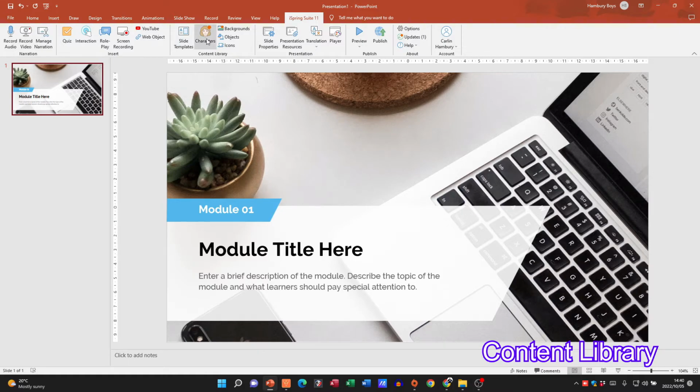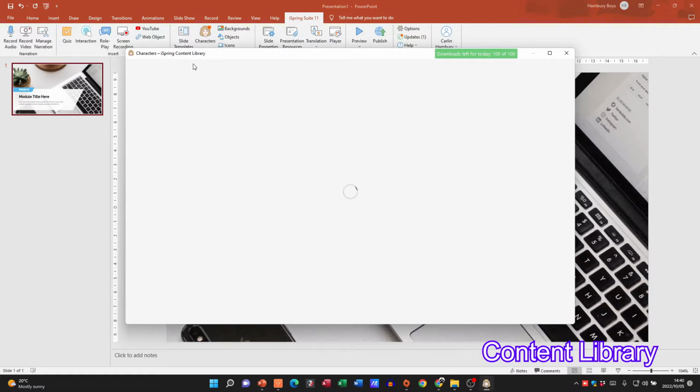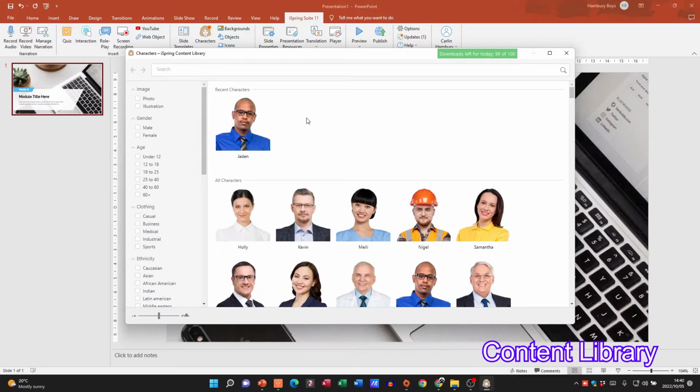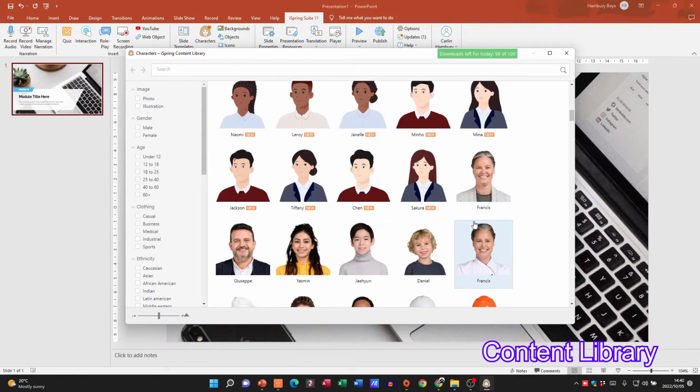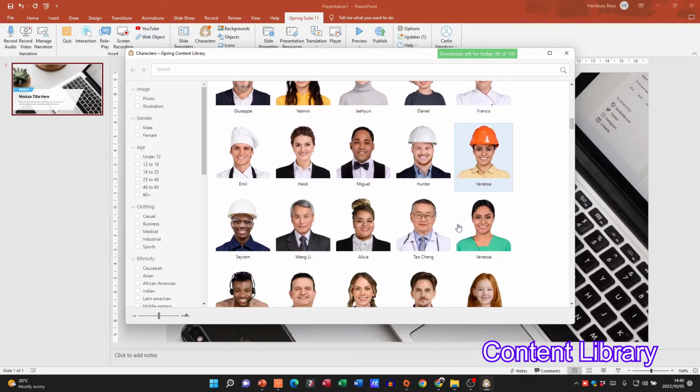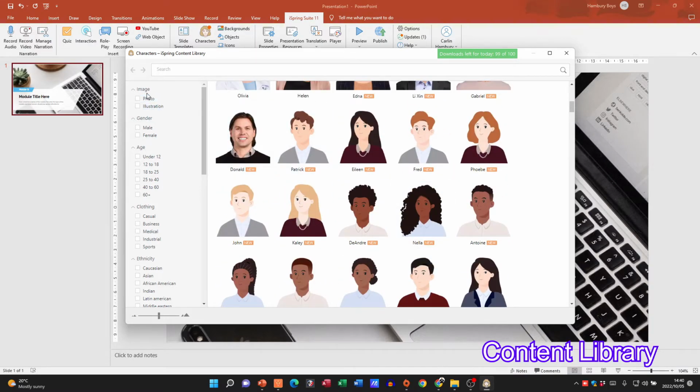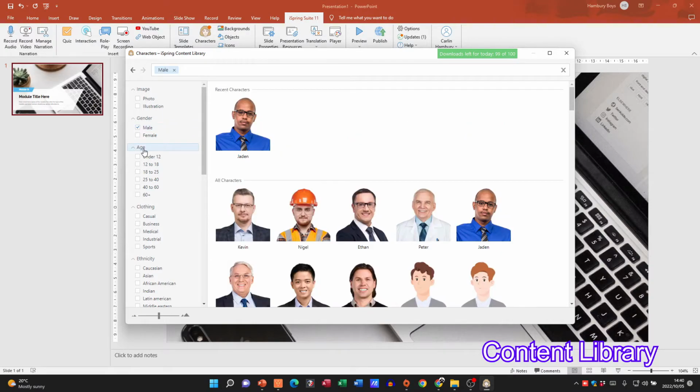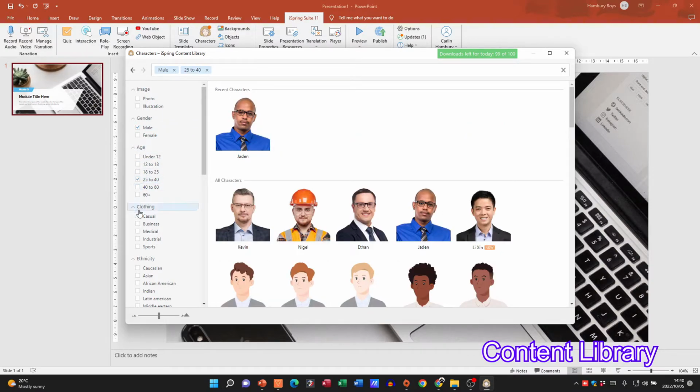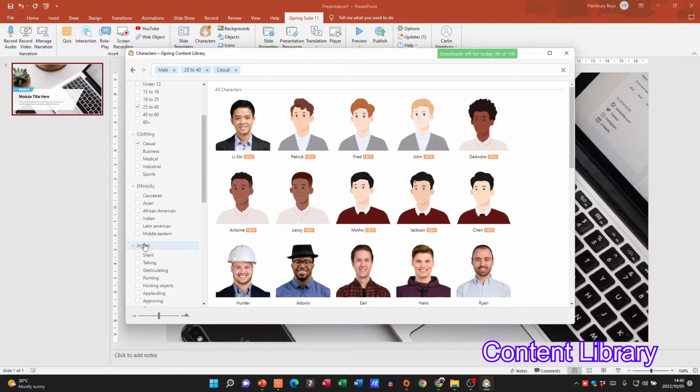Okay, so now I want to put in a person as well. I can click on characters, and that'll take me to the content library once again. And this is where it gets interesting, because we think it's just sort of these faces, real life and animated, but I can actually go and customize what I'm looking for. So I'm looking for a picture of a male, about 25 to 40, casual clothing.